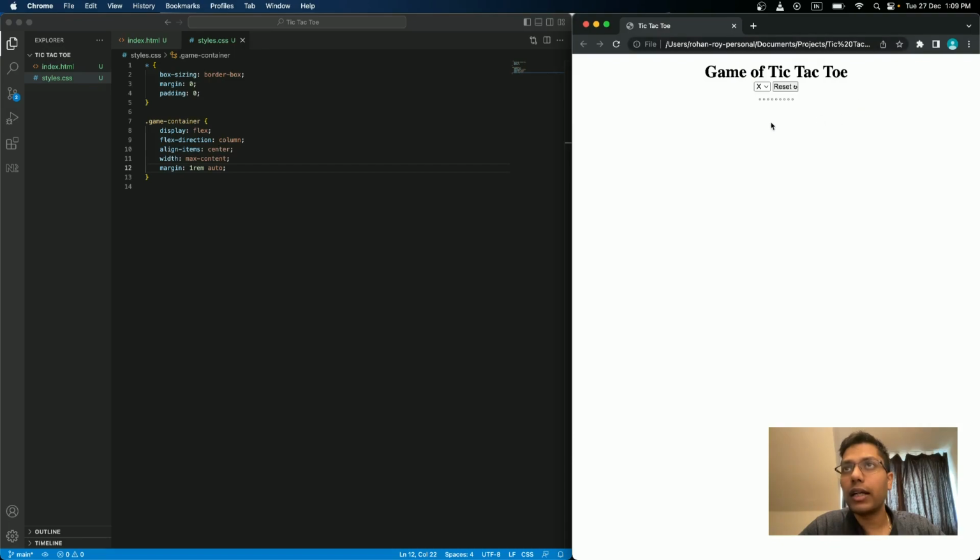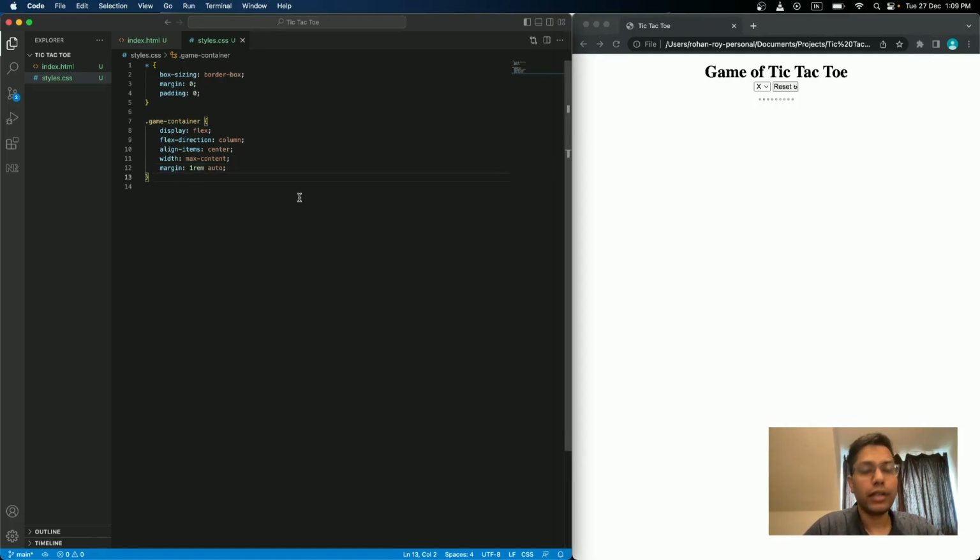The size of the container is this much, but it will move it to the center of the screen. So that's what it did. Okay, and after that, we need to set the game grid, right? So I will set the game grid in a grid format. So for that we need 3x3, right?